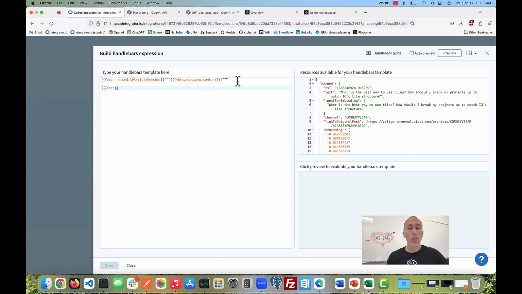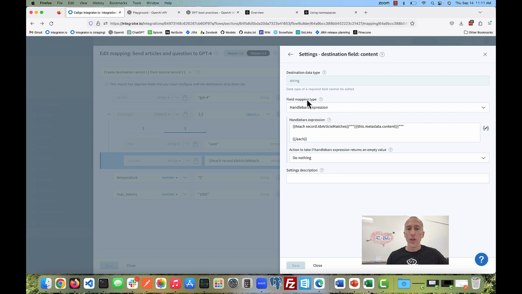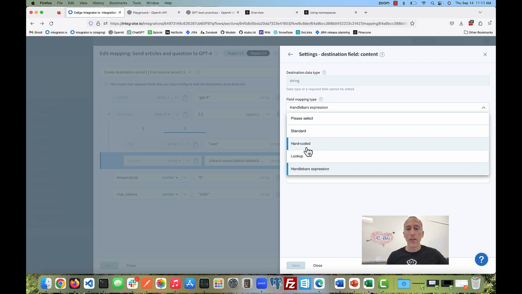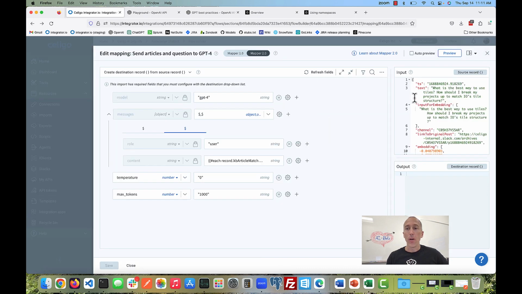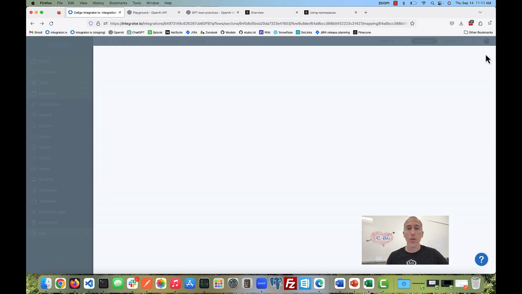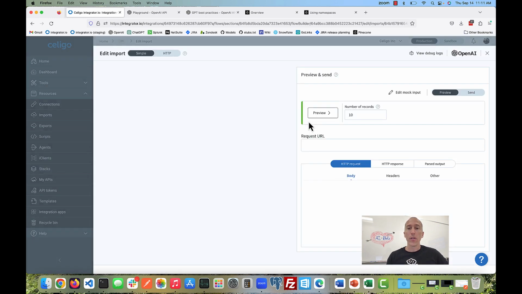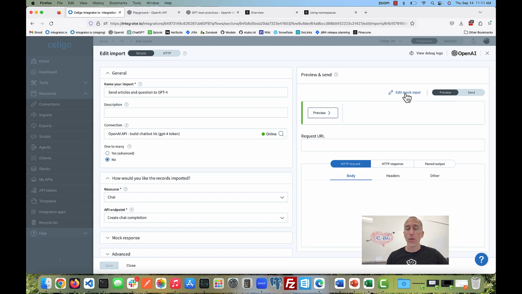unlimited in terms of what you want to send and how you want to format stuff. And these editors are really nice because you can see all the resources available, you can preview them, test it, get it working the way you want. You can do handlebars expressions, standard, hard-coded, lookups. There's a lot of functionality built into this mapper to cover basically any use case you can imagine. At every step, being able to preview to see the input and the output makes sure it's working like you want.